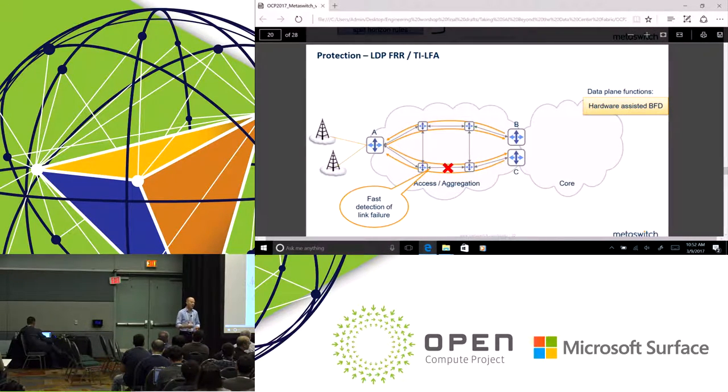Now, I've been guilty of simplifying the last two use cases slightly, because I haven't mentioned protection at all. And when you get into the wide area network, protection is really important. It's not like a data center where there's lots of ECMP paths, and so you have redundancy built in by the design. In this case, there's probably no ECMP paths in the wide area network, and so if you want to have a resilient network, you need to put in some kind of protection.